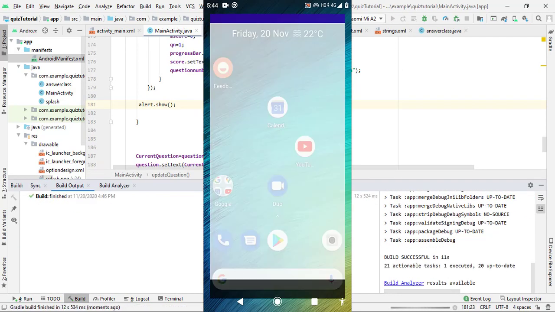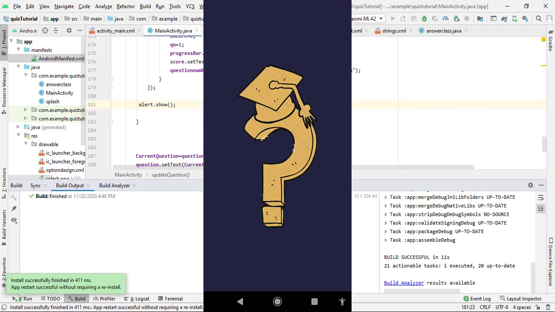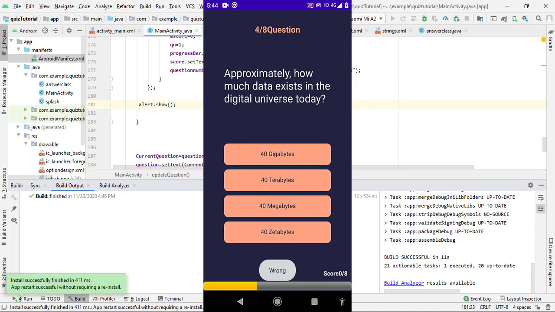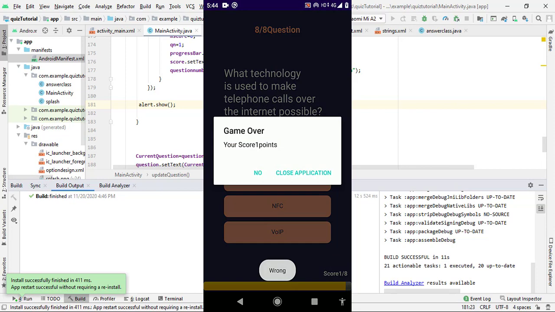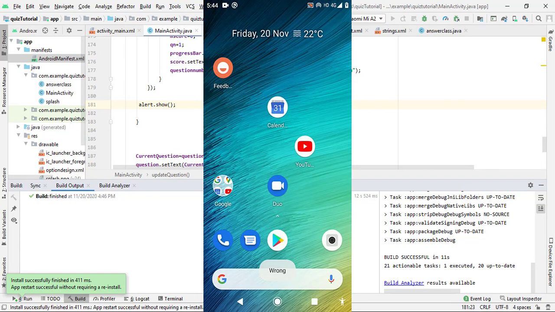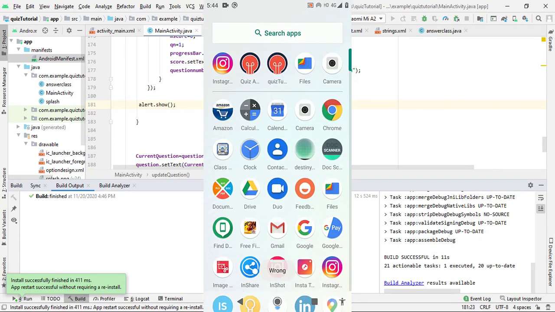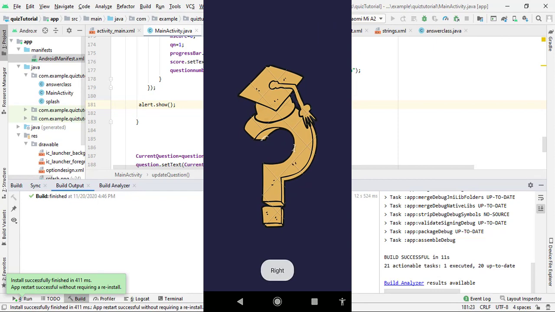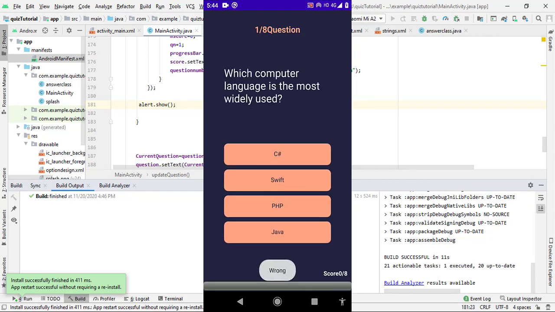Now Gradle built successfully, and here you can see our application works fine, and if I click on close application, then it closes the application. I open my Quiz Tutorial app again. Now I simply click on this, and if I click on no, by default the question number is set to 1 and score set to 0 and progress bar set to null, and this is the first question.